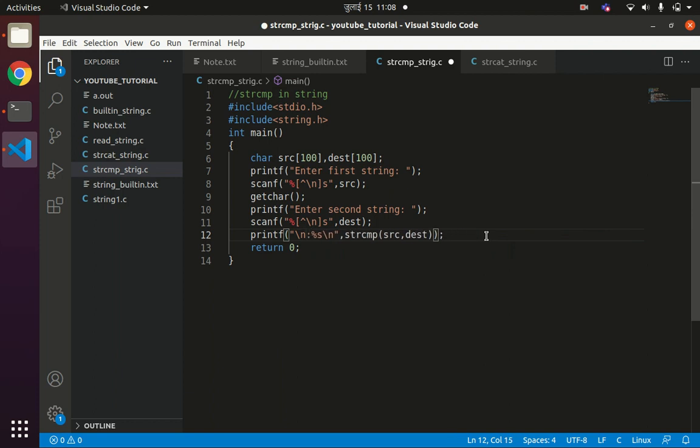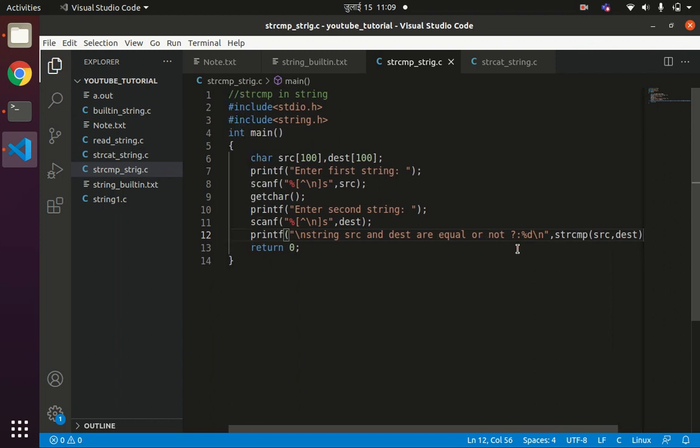So string, or I'll write a string source and destination are equal or not. So it will be returning 0 if they are equal and other values if they are not equal. So see, that will be the result we have now.